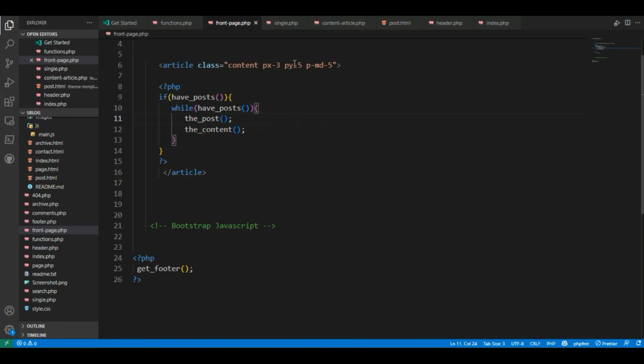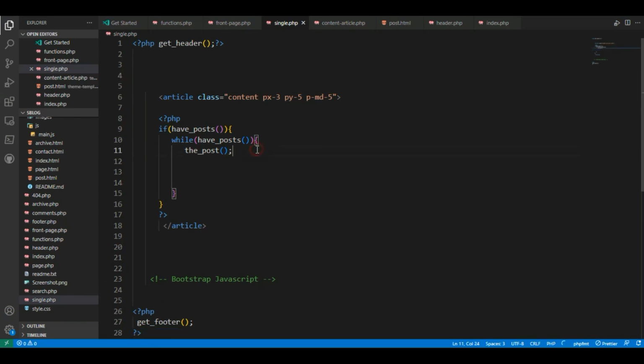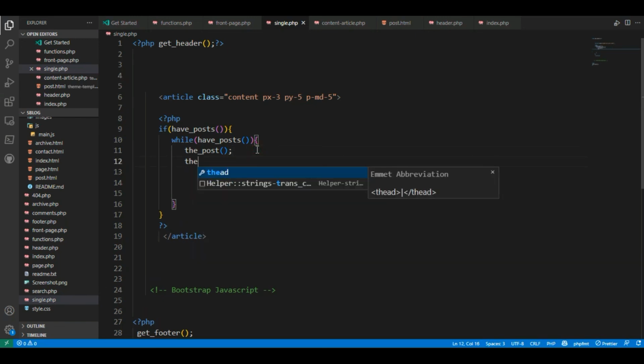So I'll just work at this get template. This is the single page, so it won't actually show in the here. After that, this is the content. After that, the content. Okay, I'll just work now in the single.php.